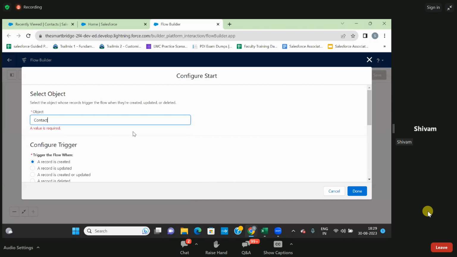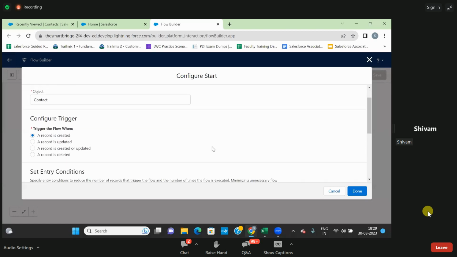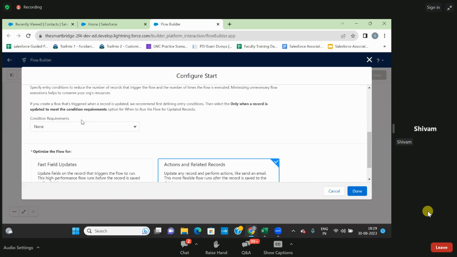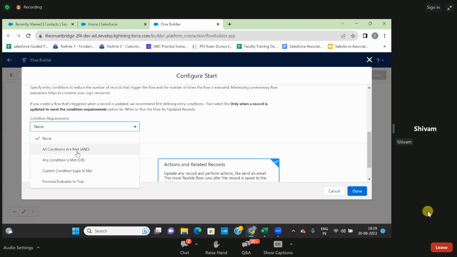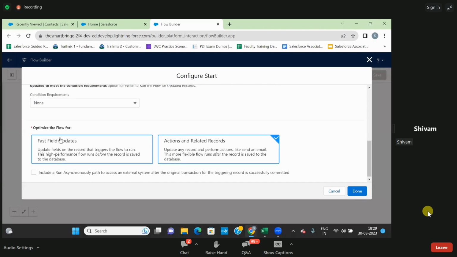As I have selected the contact, here you can see it is asking whether you want the record to be created, updated, or created or updated. I'll be selecting that the record is created. Then scroll down. It is asking if you want to set some condition requirements for that particular object. But for now, I don't want to do anything. And then it is asking to optimize the flow.